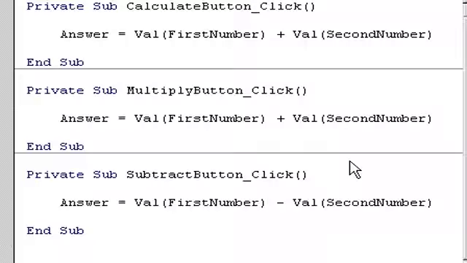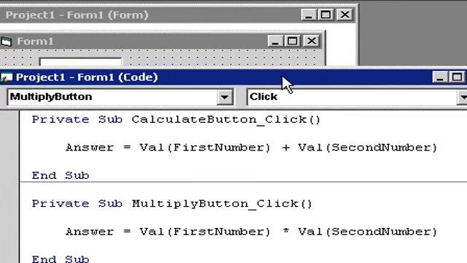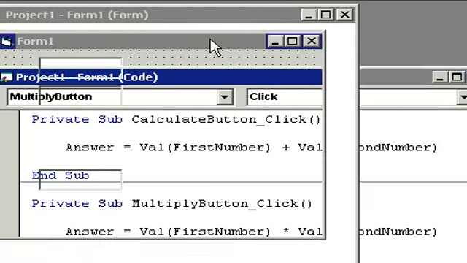So anyhow, I pasted this line of text in here, and now we'll change this to multiplication, which is the asterisk. It's usually over the 8 key on the keyboard, Shift 8. That's the asterisk for multiply. Now, if you can see both windows, both your form and your code window on the screen, all you have to do to flip between them is to simply click on the form window.